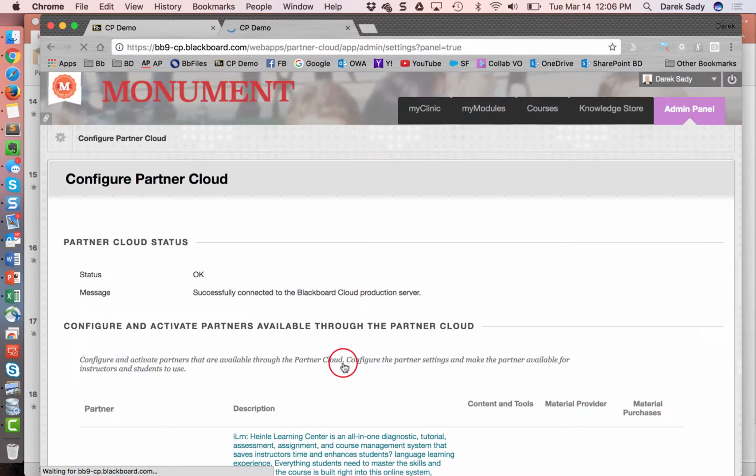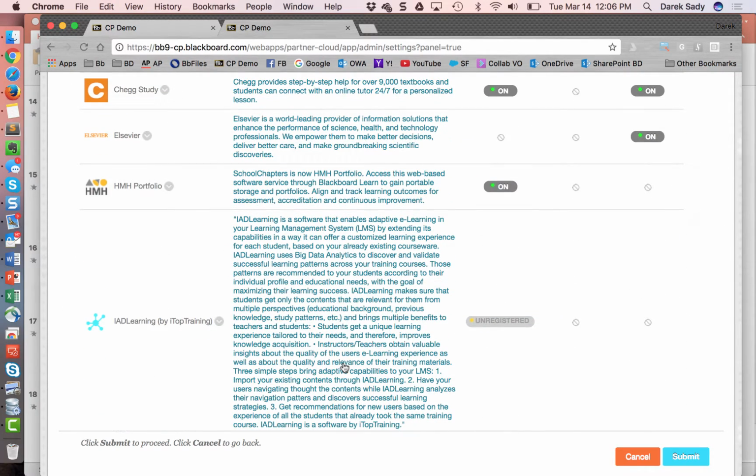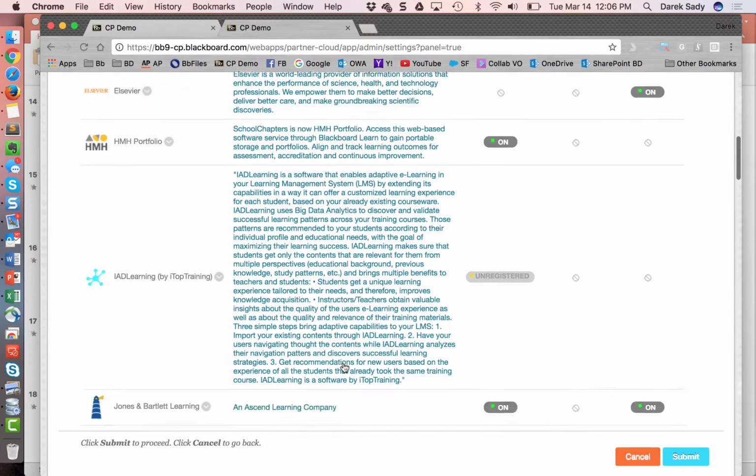And then as soon as I look at Partner Cloud settings and determine, oh, I want to turn that partner on, or I'll leave them unregistered, the badge goes away. But we have a way of alerting Blackboard admins that there is a new partner available. So in this case, I'll just show you what it might look like.